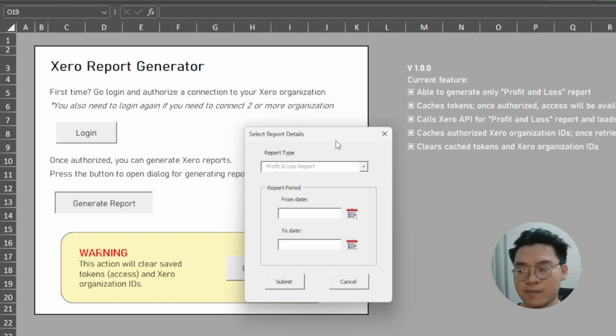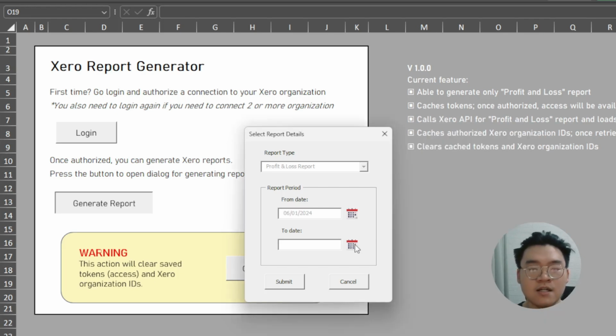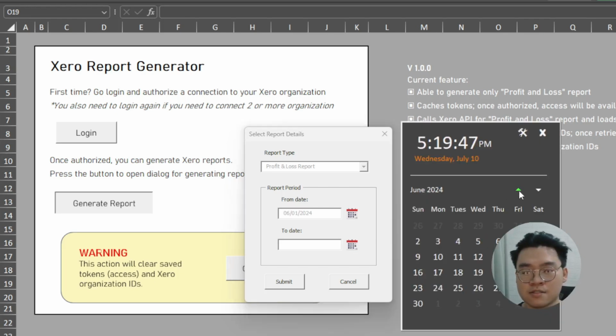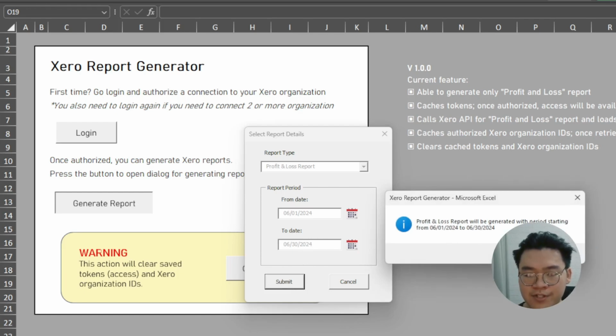A window will pop up asking you to select the report period dates. So now to select the dates, click on the calendar icon next to each input box. For this demo, I will select the 1st June and the end of June. Once you have selected the dates, you can submit it and confirm your selection.